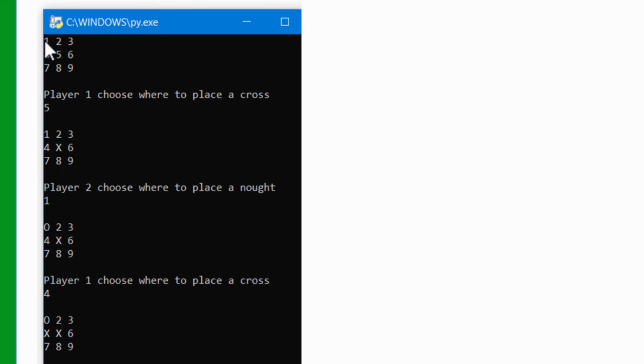But what they decided to do, which wasn't a bad idea, is show people a grid. This is a grid 1, 2, 3, 4, 5, 6, 7, 8, 9. And you just put the number of where you want your thing to go. So it's always best to go in the middle. So this person's picked number 5. So their X goes in the middle.